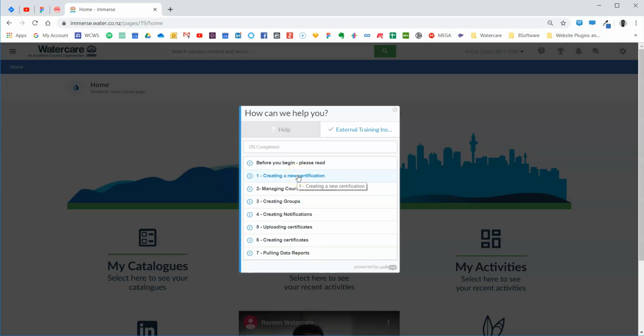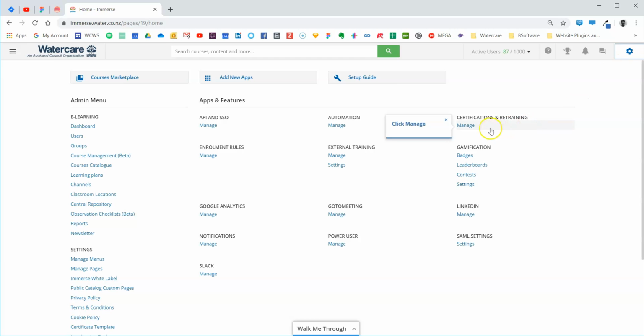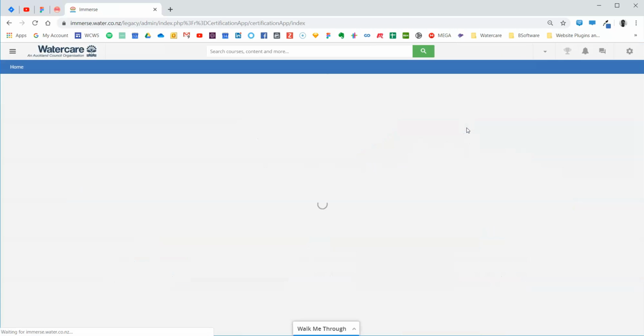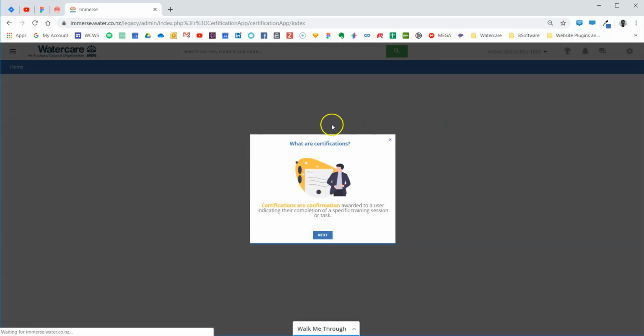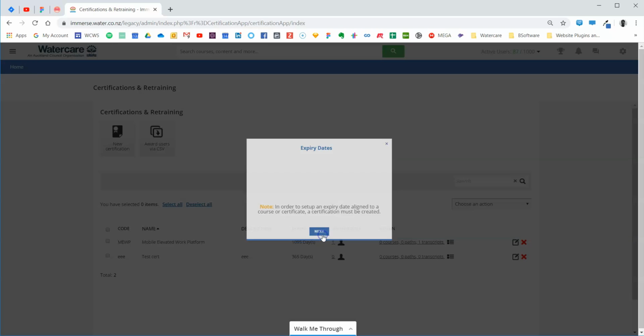Now I'm not going to go through all these steps one at a time. I'm going to go through the first one, and then everything else should work in the exact same manner. You simply follow the walkthrough. There are some explanation pop-ups that you can read through, explaining what a certification is and why you would award one.